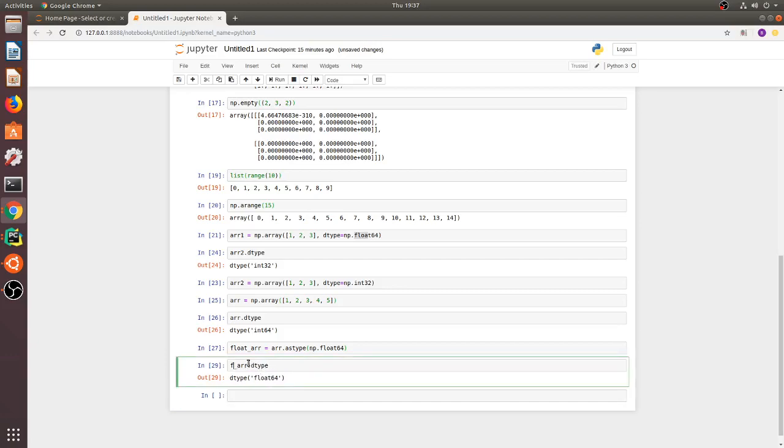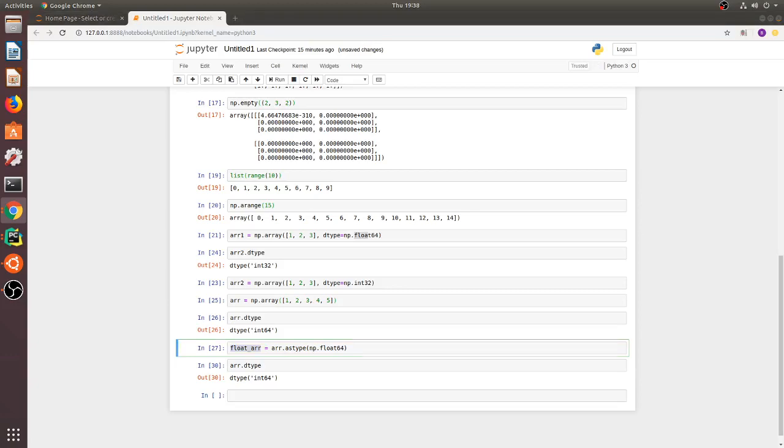But here, remember one thing: if you go to the original dtype, it is still integer 64. That means this is not an in-place function, right? It does not change the existing array, it creates a new array, then assigns the array to a new variable. It will not change the existing one, so it's not an inline change actually.